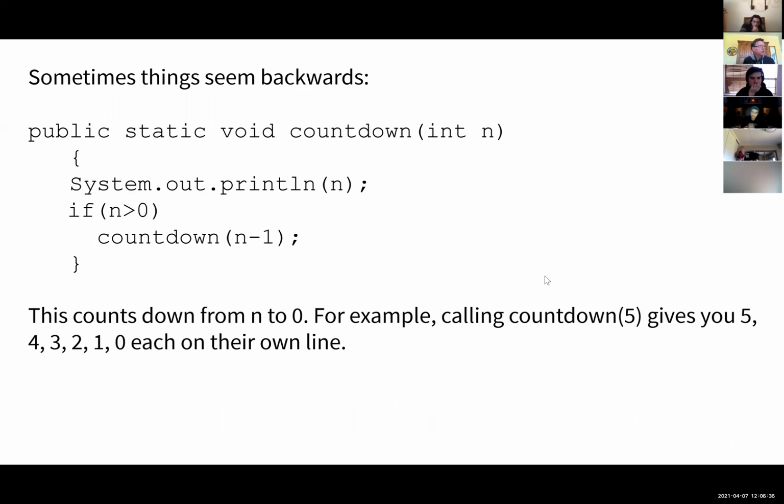So let's take a look. I've got 2 more examples and then we'll start practicing. This one, I tell you, it's going to count down from n to 0. So if you called countdown 5, it would print 5, 4, 3, 2, 1, 0, 1 number on each line. And that's because it comes in, it prints the number, and then it checks, hey, if the number is still greater than 0, then call it with the number 1 smaller.